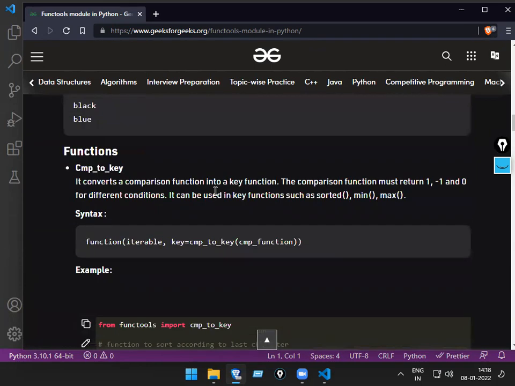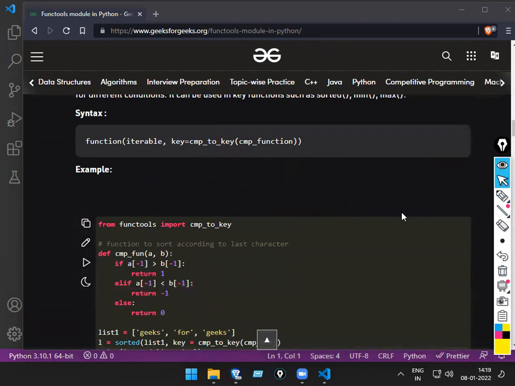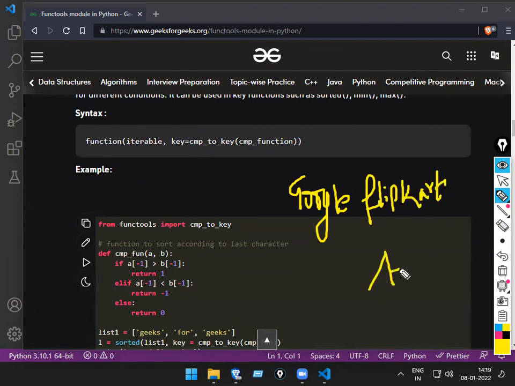People who use these things, people who are looking for, what companies? Companies like what? Google, Flipkart, Amazon, and lastly Microsoft.